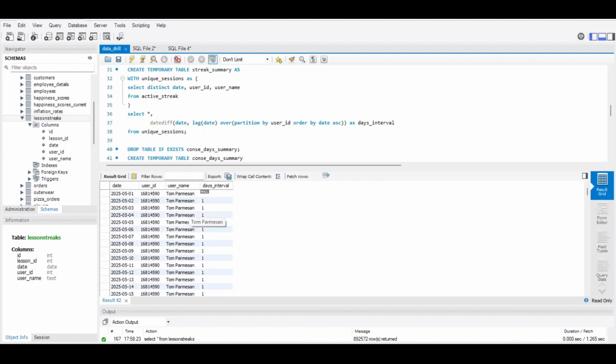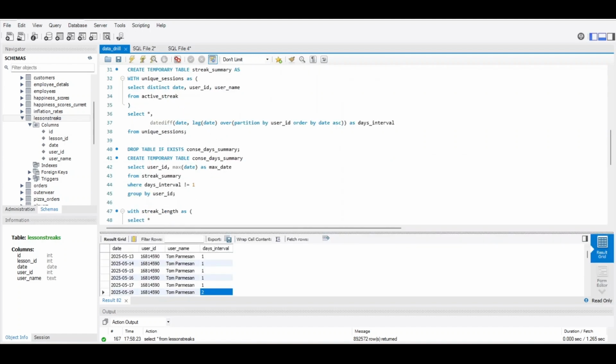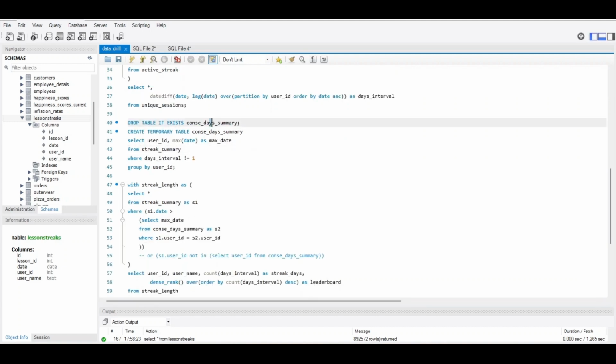So this particular step was just to create this column of days interval, and you'll get to know why this column is useful moving forward. Right, let's move forward then. Now this is another temporary table that I've created. I've named this consecutive days summary.